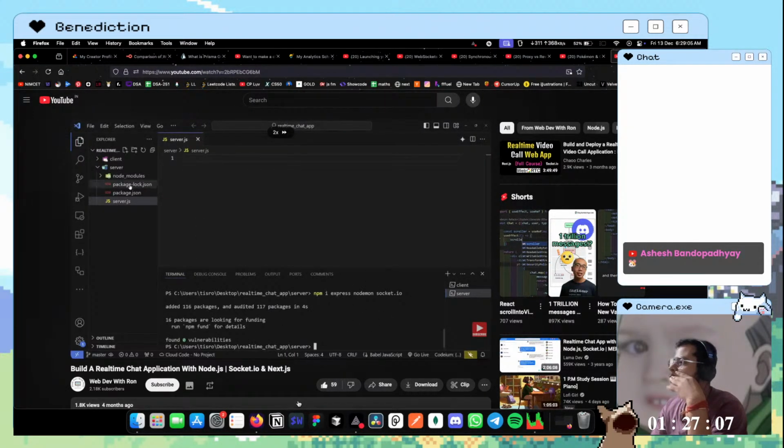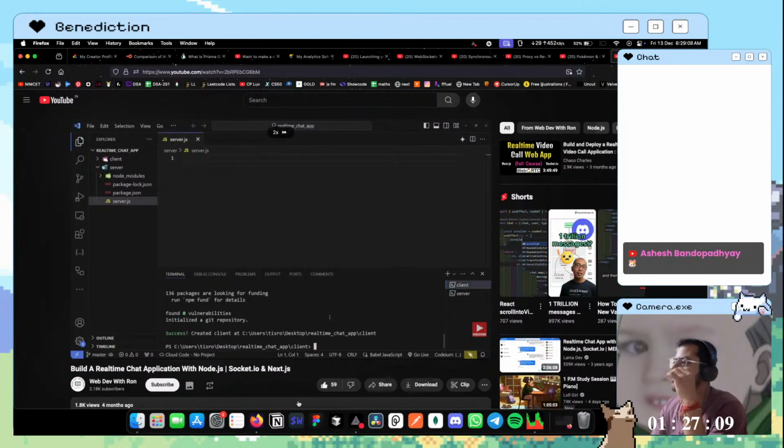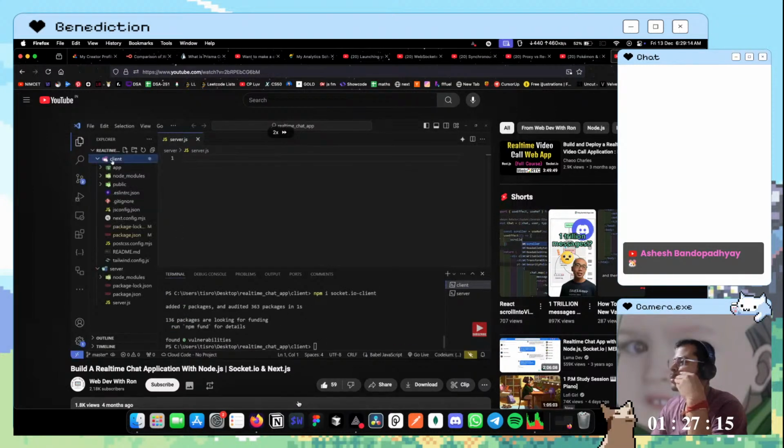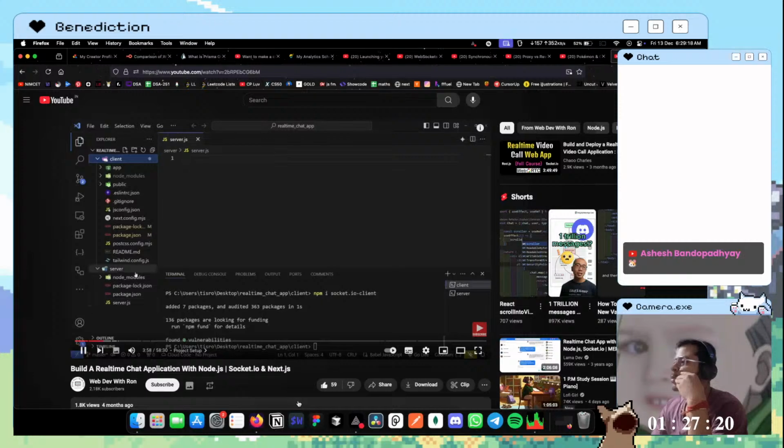So after we initialize everything, we have our server folder complete over here. Now we can go back to the client, and we're going to install the socket.io client dependency. So npm i socket.io-client, and this is going to be for the client. So let's install everything, and once that's done, we're going to see our client folder have all of our Next.js, and the server folder have our Node.js with Express.